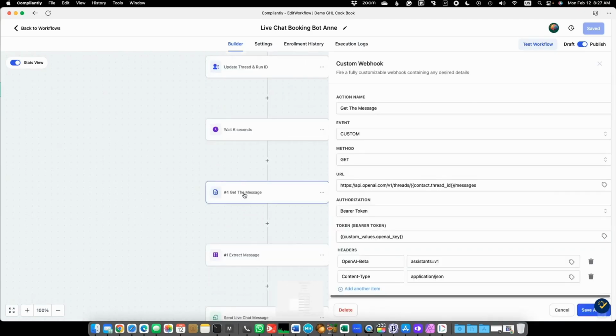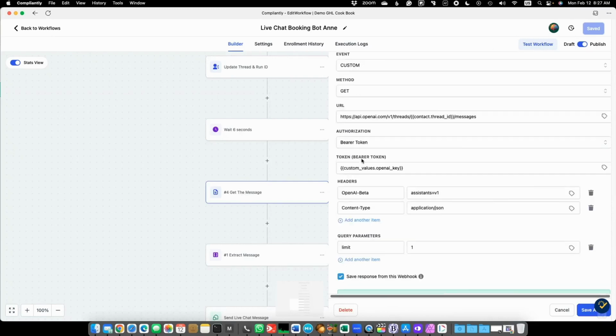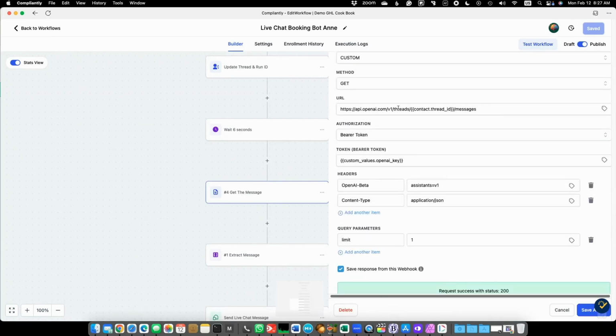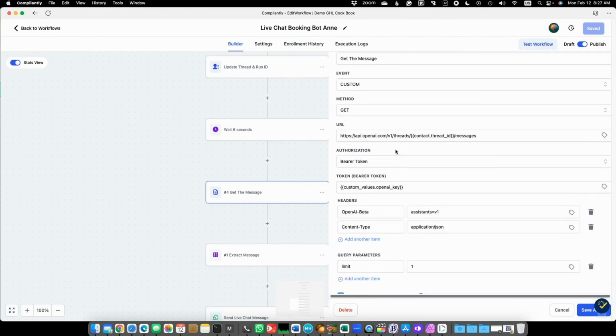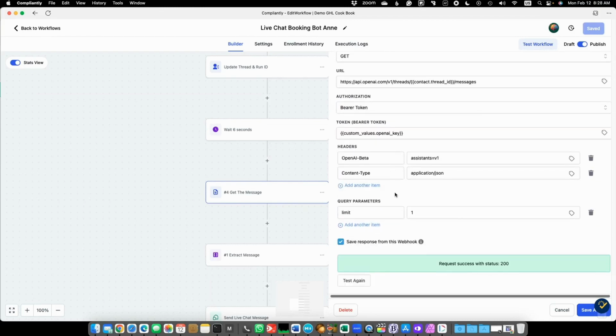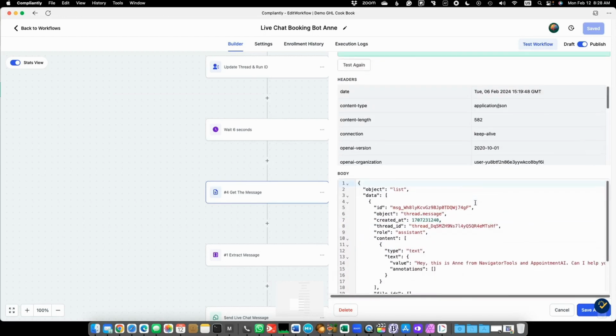Now let's look at this again. This is again a custom webhook, get the message. It is a GET method to this URL here. And then of course you have the authorization, you have the headers, they're the same. And I want to have the last message back, so I'm going to query just the last message. With this call, you can actually get all the messages. But that's the advantage of the OpenAI Assistant. It manages all the memory keys and whatever stuff's in there. And then you get a certain response of that message.